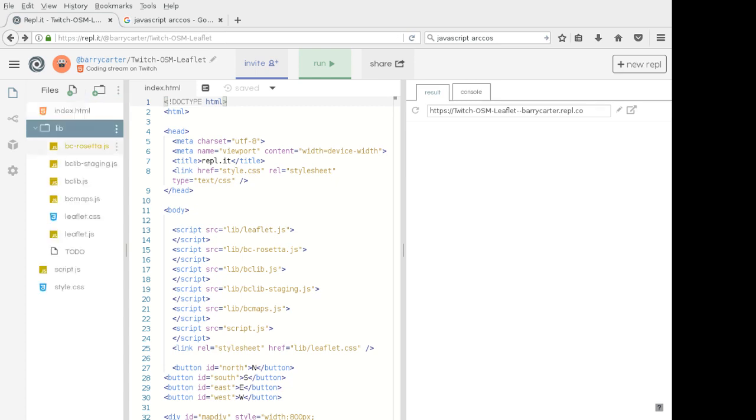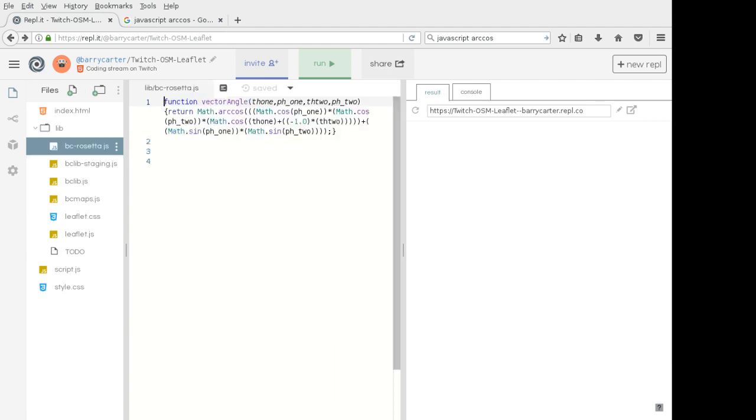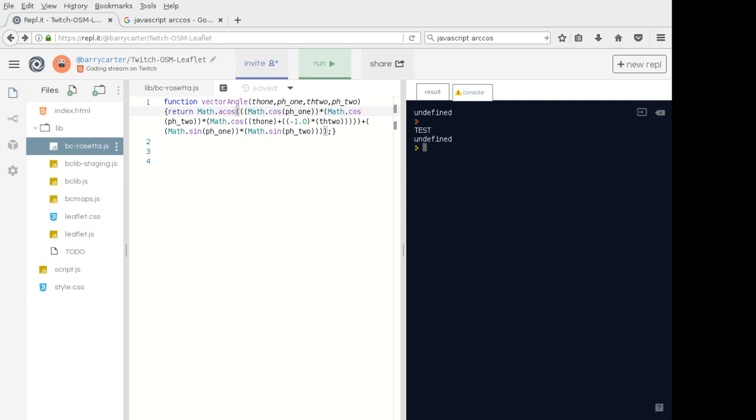All right. So. Okay. And I'm making a note outside of the stream. JS arccos is actually acos, fix BC Rosetta. Okay. So just make that acos, run, undefined. Well, you know, every rose has its thorn. Just like that people have to sing.